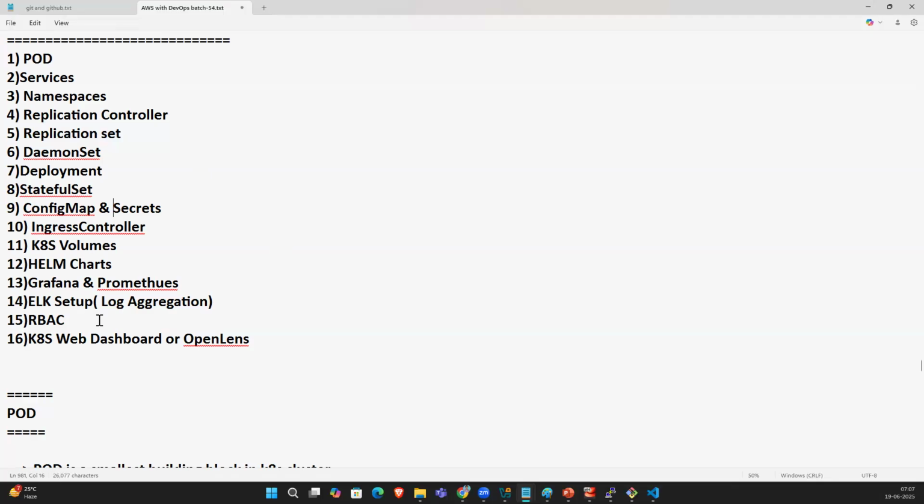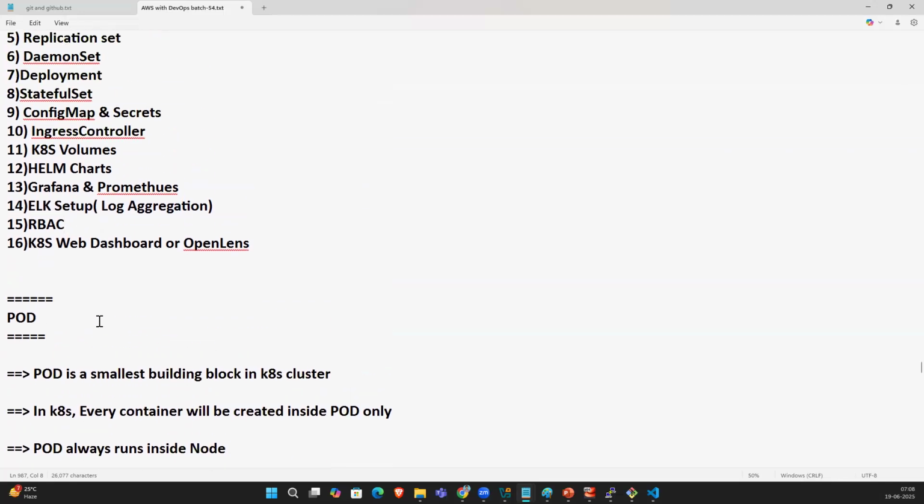So ingress is nothing but networking. We will show it. Then Kubernetes volumes, Helm charts. Helm charts is nothing but package management. If you want to install packages, pods and containers in Kubernetes, we can use Helm charts. In Linux, we install packages through yum, right? Yum is a package management tool. Helm is also a package management tool. Grafana and Prometheus are monitoring tools. ELK is for logs. So we'll show you this, guys.